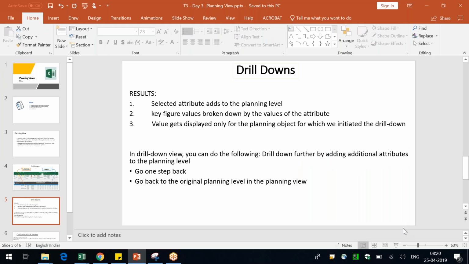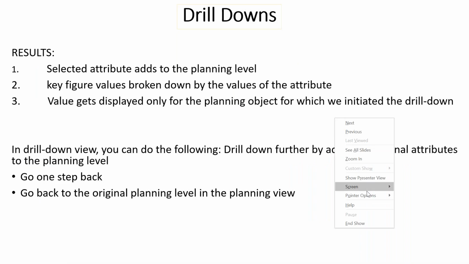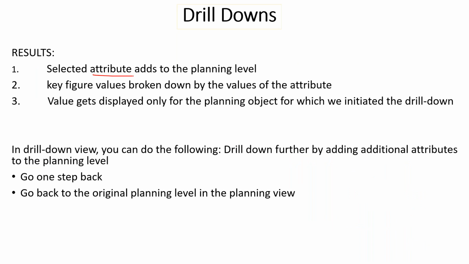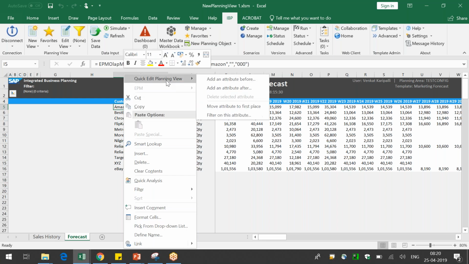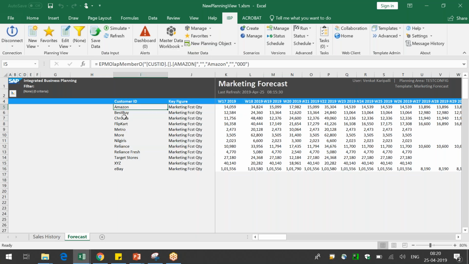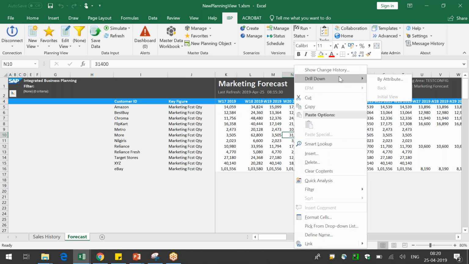So now a few things that I want to highlight here. First you have to select an attribute, same as in the planning view edits, right? You click on something here and do a right click, and then you say I'm editing my planning view, adding an attribute before or after, or deleting this attribute, or maybe moving it to the first place so that I can come up with a different hierarchy I want. Then I can also filter on this. For all these options, you have to click on a cell and do a right click. Same here: you click on a cell, do a right click, and bring out the drill downs here.